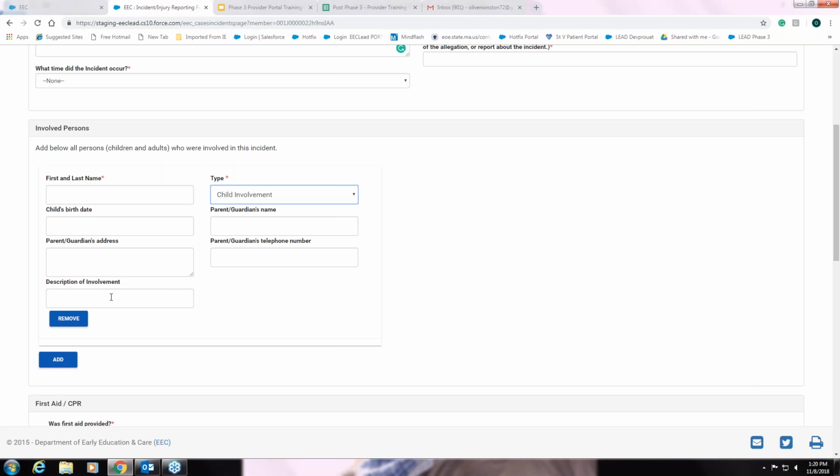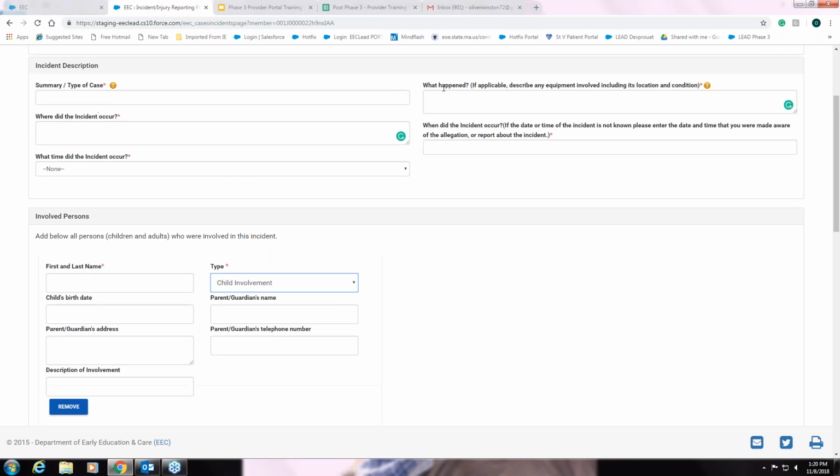This section at the top right about what happened should be a description of the overall incident, including the location and what actually happened. This should be the comprehensive description of the incident. So this is the bulk of the information about what happened that you should be supplying, should be in this area.